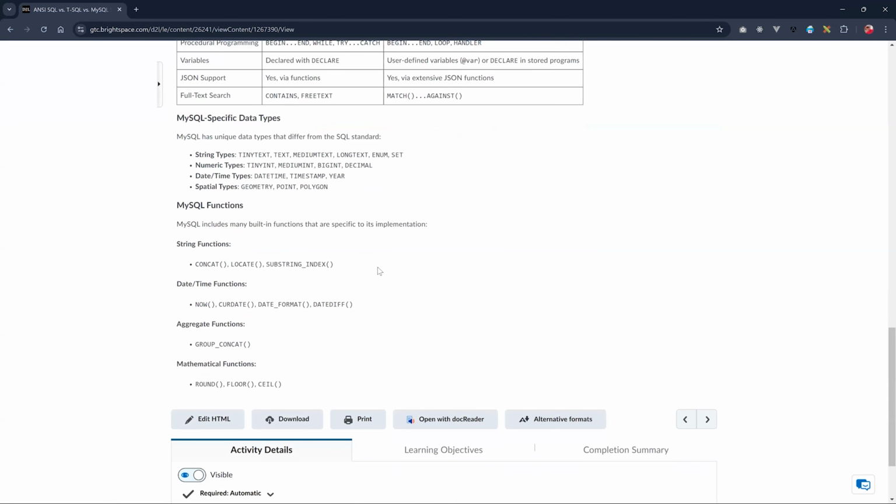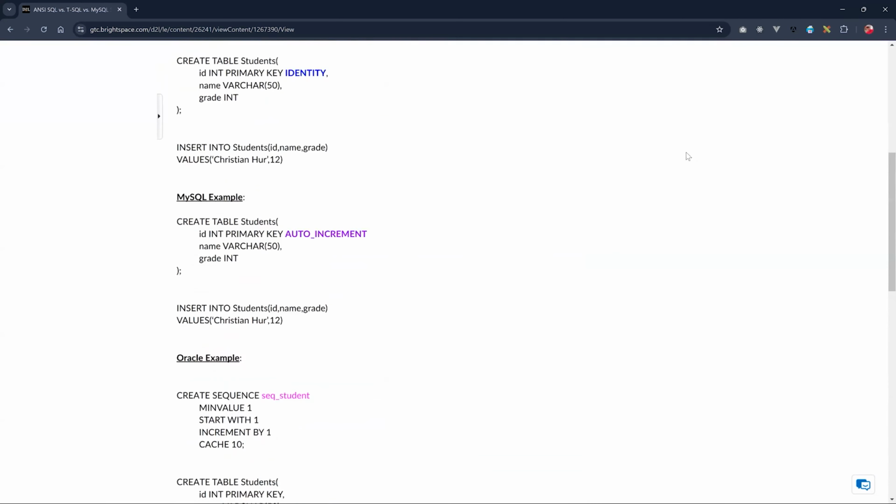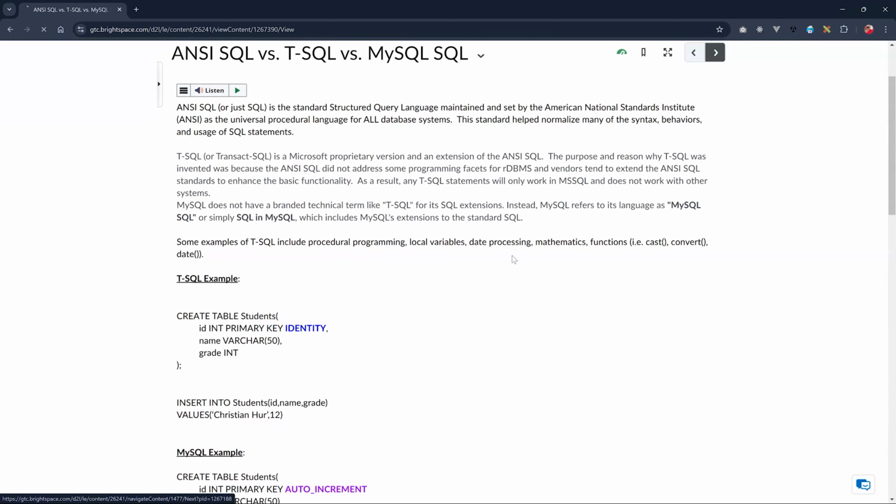Some of the common built-in functions we'll see are CONCAT, or concatenating two or more columns or fields together to form a new field. Some of the date functions are also important, and rounding numbers. These are common functions built into the system, and you can use them to manipulate numbers and dates. Okay, so that's one. The next one, let's head over here.